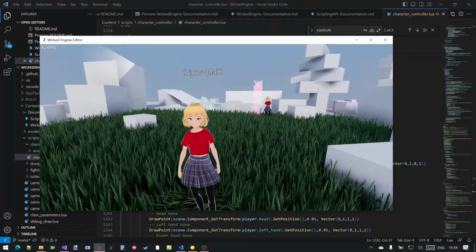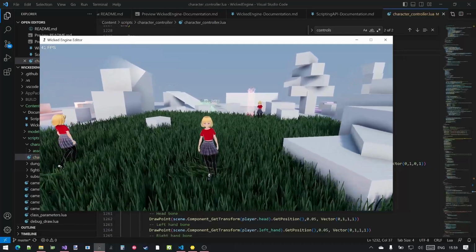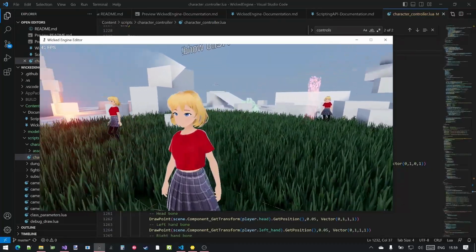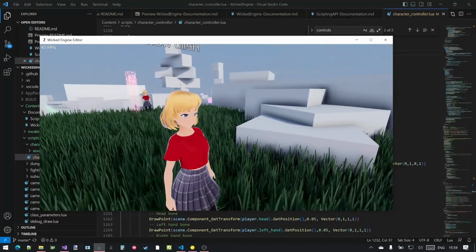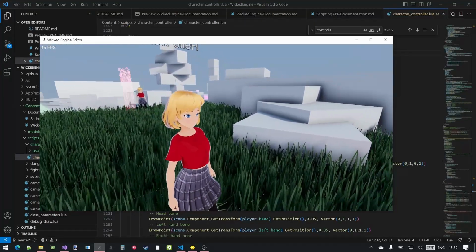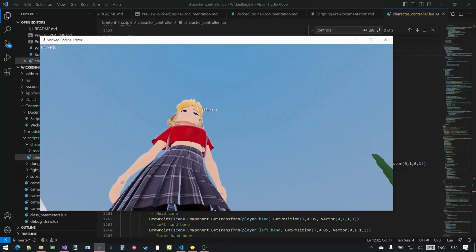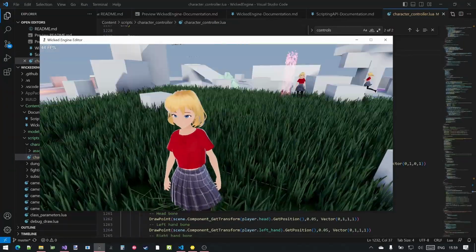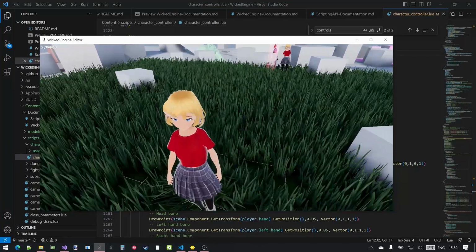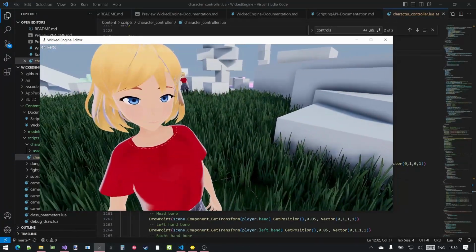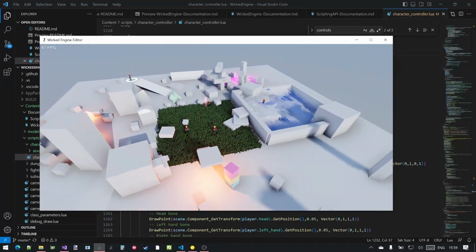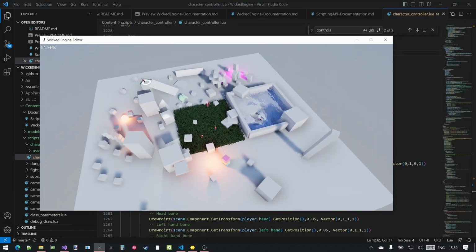With this script, you can also zoom in and out the camera. There are also some limits to the camera movement that you can configure if you just dig a bit deeper into the script. So it limits how far you can move the camera up or down, and how close you can move the camera to the character. And there is actually no limit on how far you can move the camera away from the character.